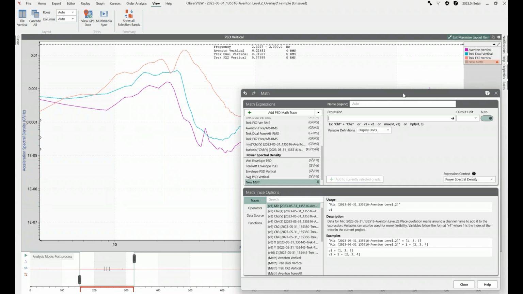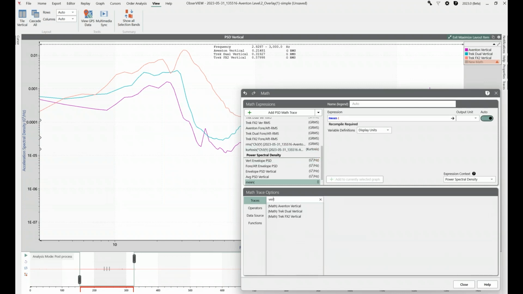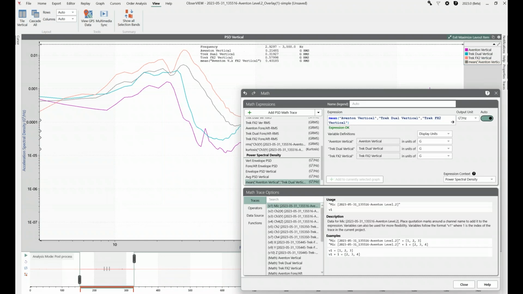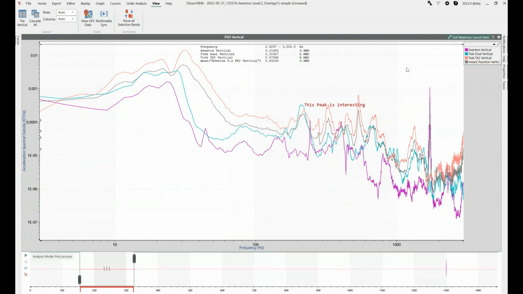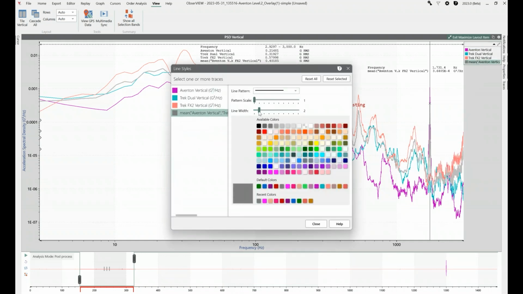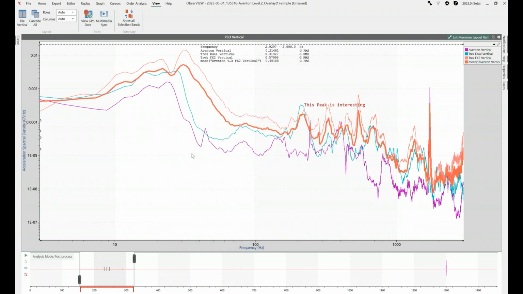So just very simply, we'll do a mean, and let's do down here, vertical. And now we have our new candidate test profile. It's going to be the average PSD of our three test bikes taken on the same course.